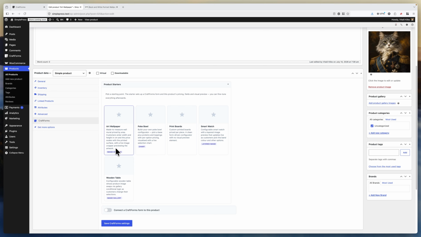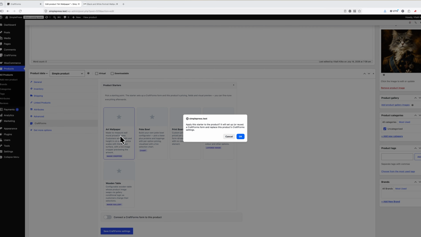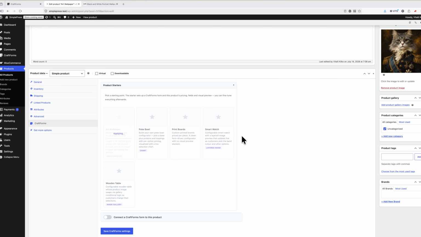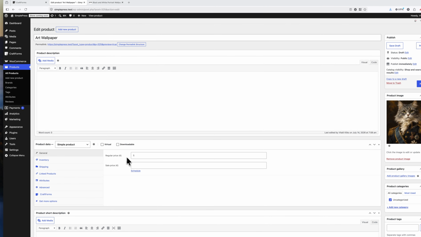There is also a small explanation and a small badge for some of the starters. The small badge hints which active element, which interactive element, is used in this product. For this video tutorial, I'm going to use this first starter, art wallpaper. So I click it, and then it asks me if I want to apply. Okay. The page was reloaded.